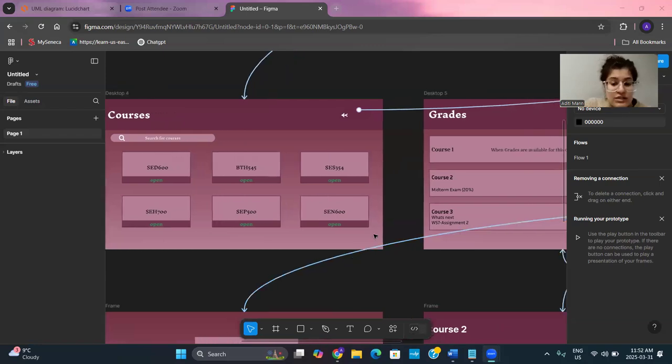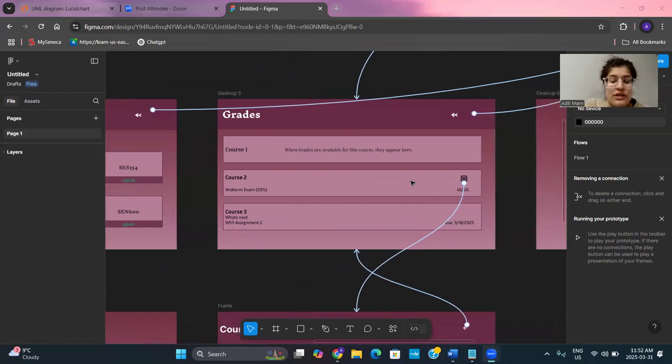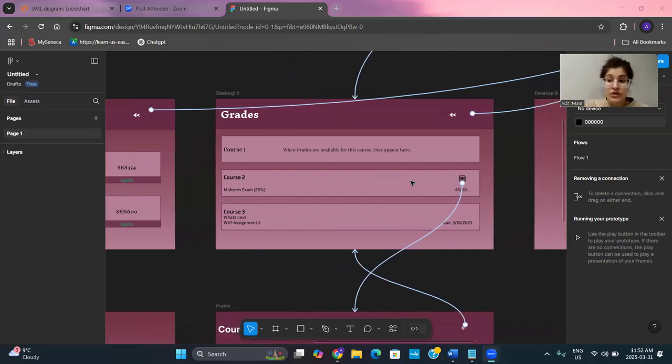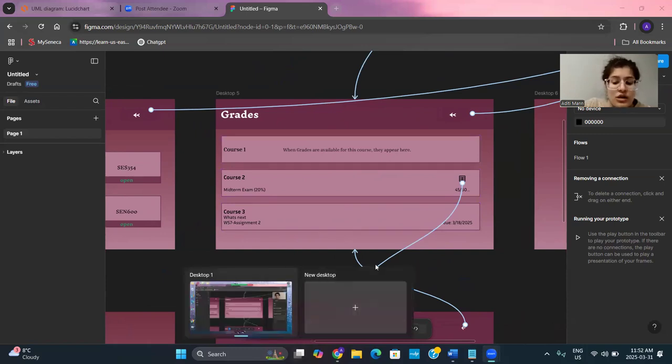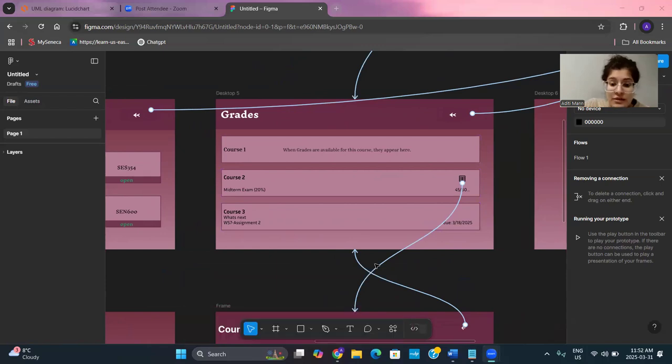Another screen is the View Grades page, which the student can access again from the main dashboard page. This page lists all the courses a student is taking, along with the grades for tests, assignments, and midterms. The table style layout includes the course name, the weight of the assignment, and the grade received. I focused on ensuring the visual hierarchy made it easy to distinguish between the courses and their evaluation types.